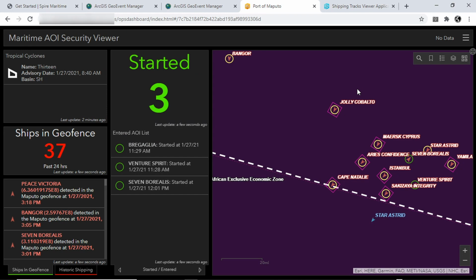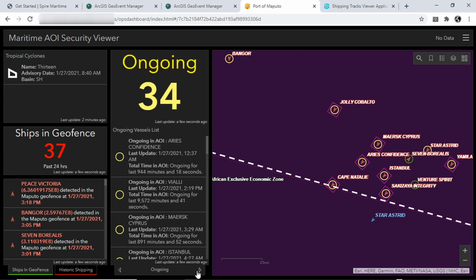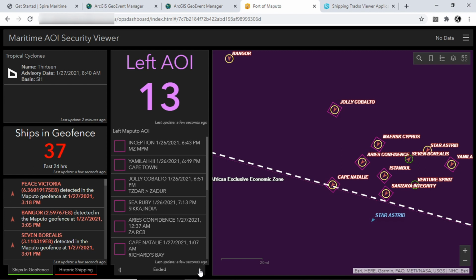GeoEvent is also giving us the understanding of what vessels are ongoing in the area. Some of these vessels are spending a long time in this area. Some of them could be fishing, but some of them can be dwelling, which could be a maritime vessel of interest. And finally, some of the vessels are indicated by pink, which indicates they have left the AOI, and that's our last reported position in the AOI.